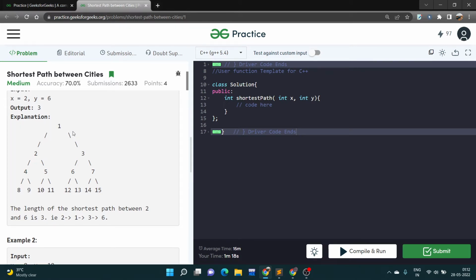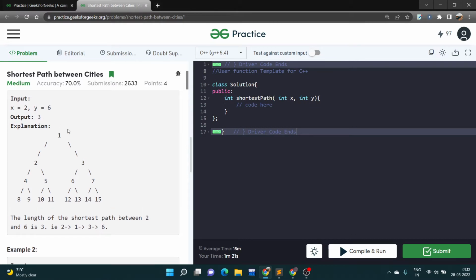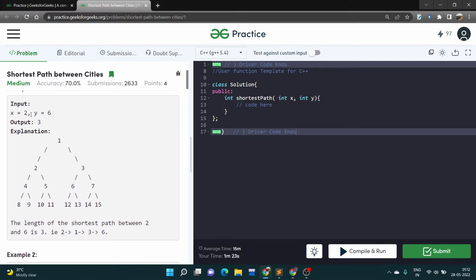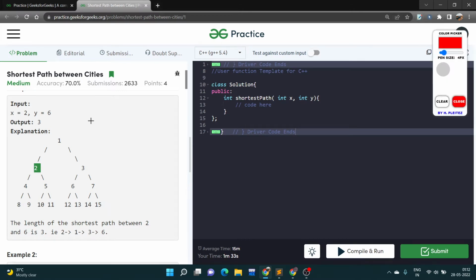So in this question, we have to find the minimum distance between two nodes. Here we are given 2 and 6. And what is the distance between 2 and 6? That is 1, this whole. That means from this to this and then this. That is 1, 1, 1. So total that is three edges, that is 3.